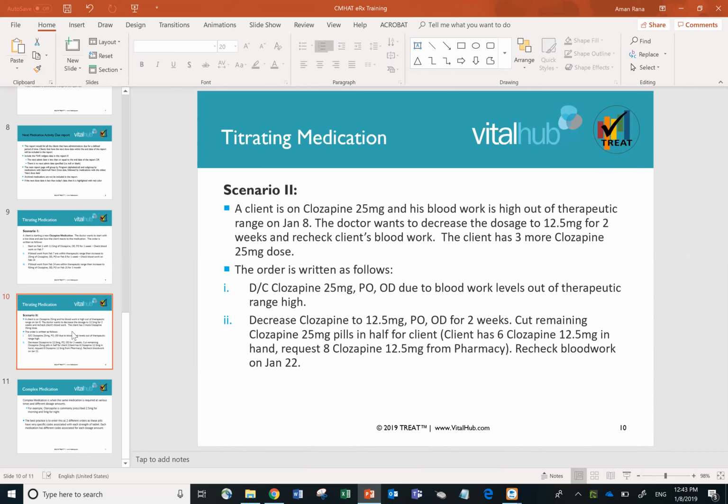Now, the order that you will have to write in the e-prescribing in this scenario would be, first of all, discontinue the 25 milligram clozapine because of the higher blood work levels that is out of therapeutic range. And then we have to prescribe 12.5 milligram medication clozapine for 2 weeks.